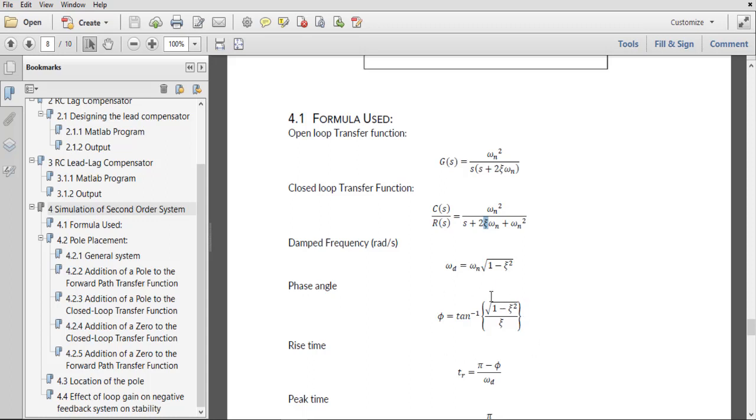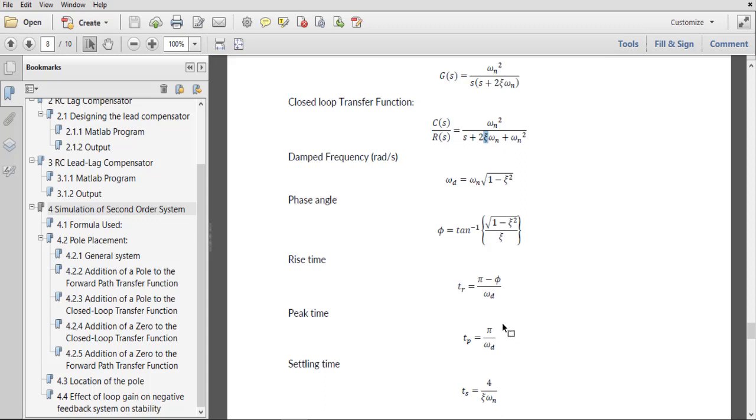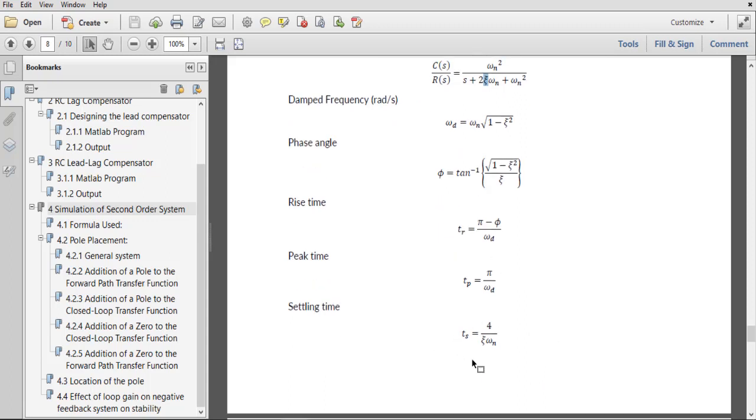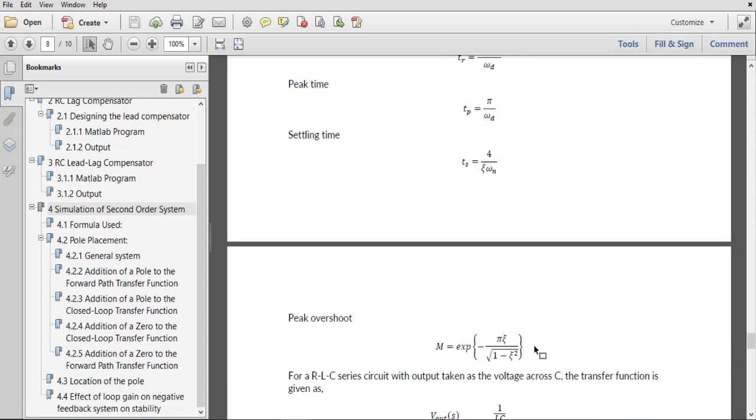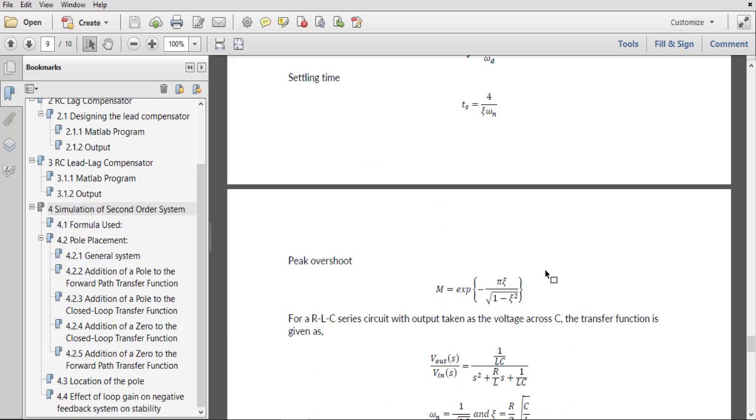We also have the expressions for the phase angle, the rise time, the peak time, and the settling time. These expressions have already been discussed in the class. Again, the peak overshoot is given by this expression. These expressions and the derivations were all discussed in the class. I'm not going to discuss them here. It is just a reminder for you.